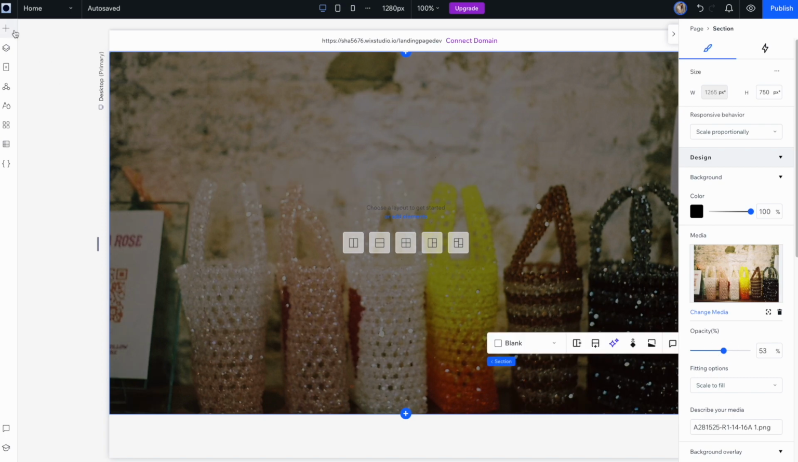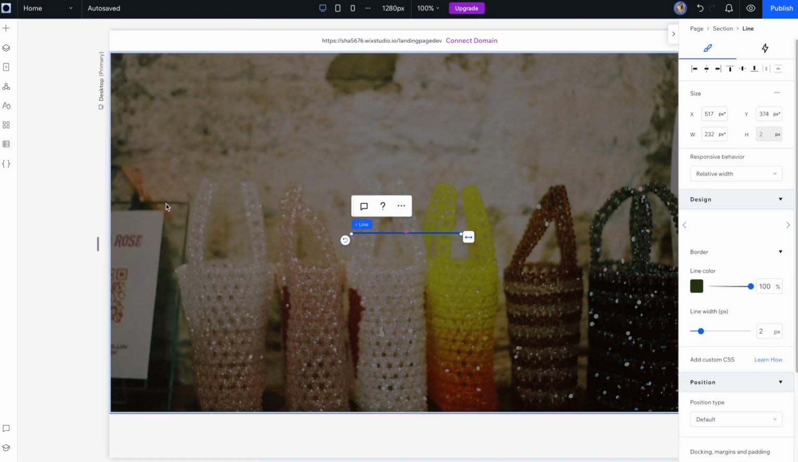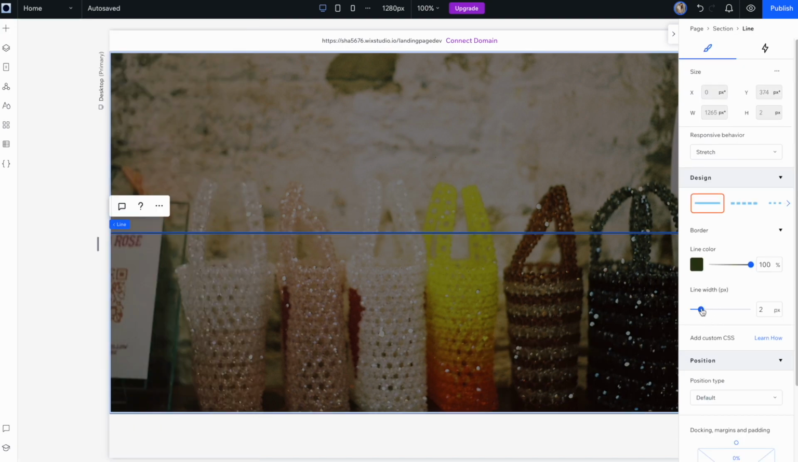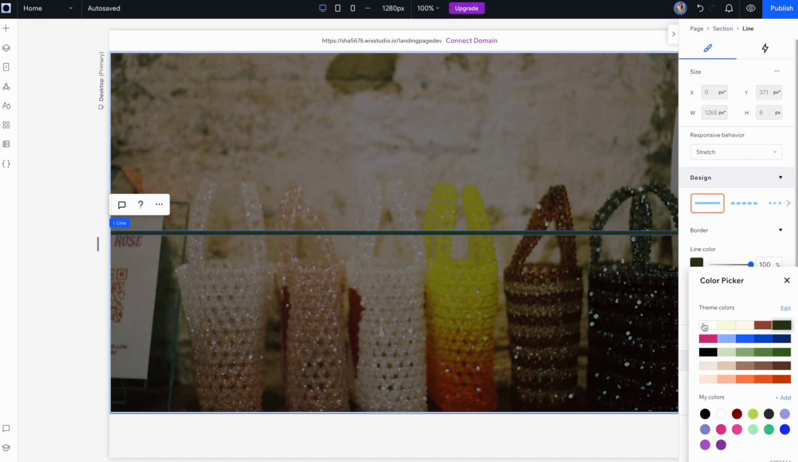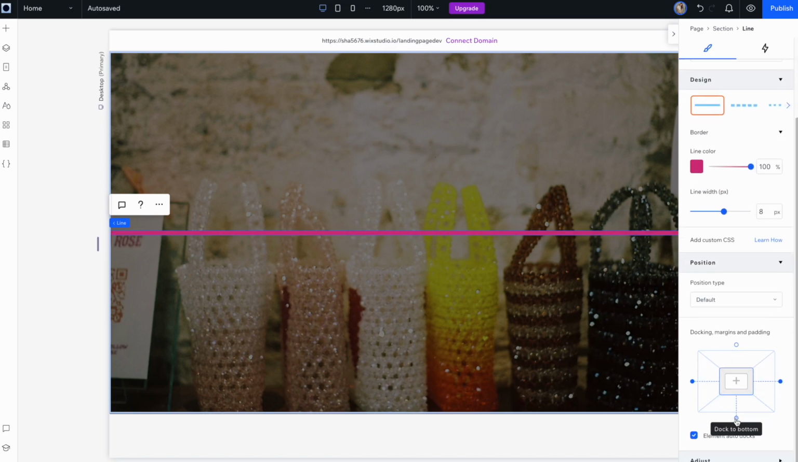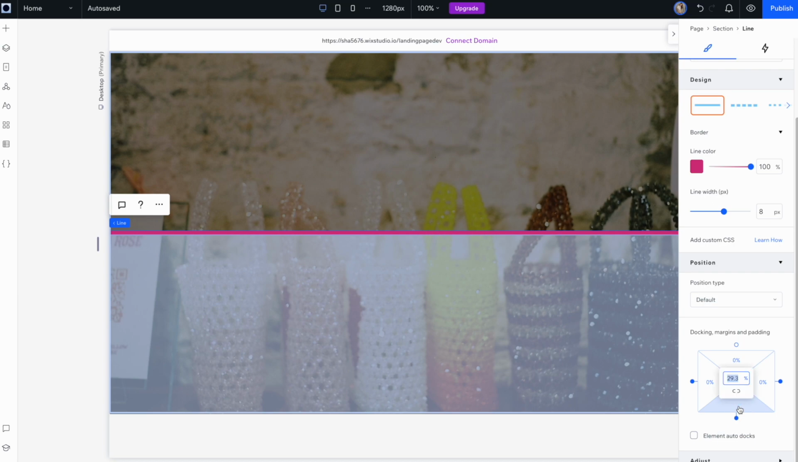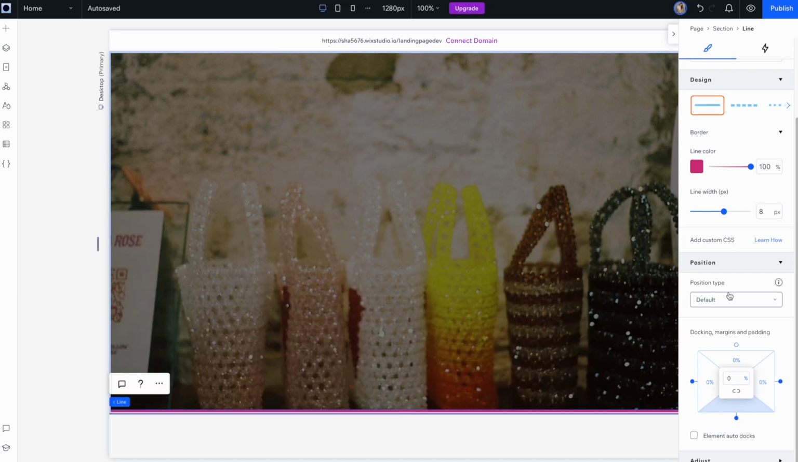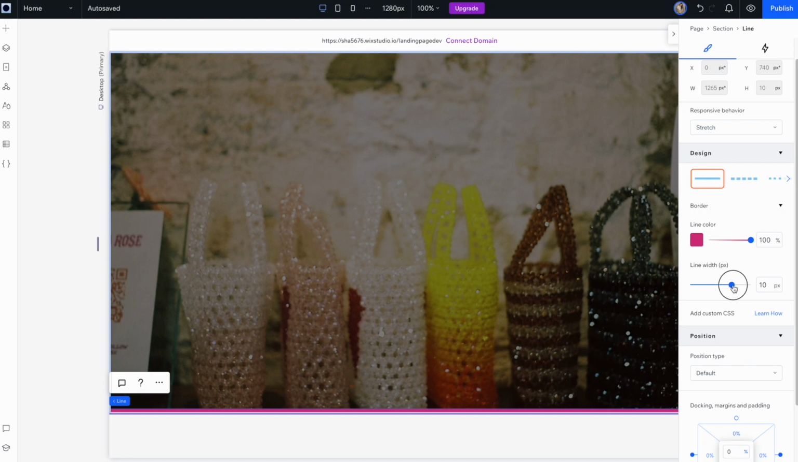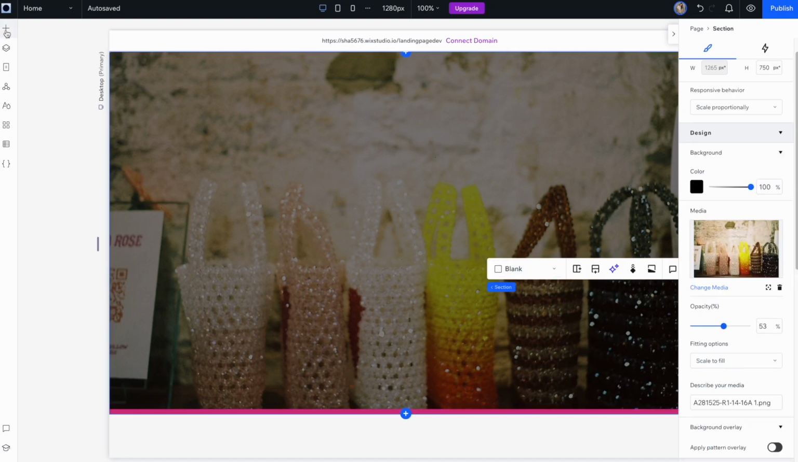The next thing I want to do is in the design that I have, we've got a line going across the bottom in pink. So I'm just going to set that, change the width a little bit and change the color. And then I'm going to set this so it's locked to the bottom of the screen. So I just do this by docking it to the bottom with 0%. And I'm just now changing the width of the line. And I'm happy with that.